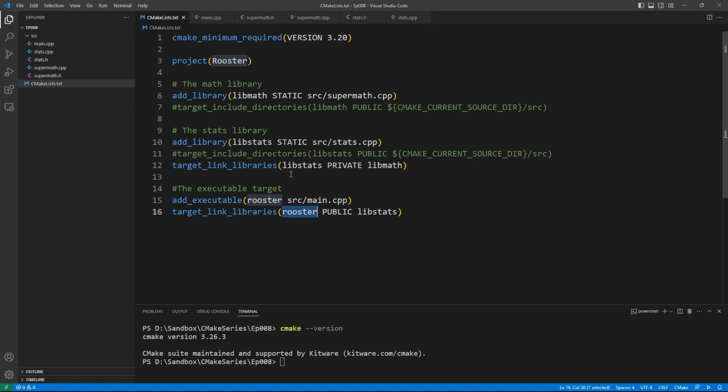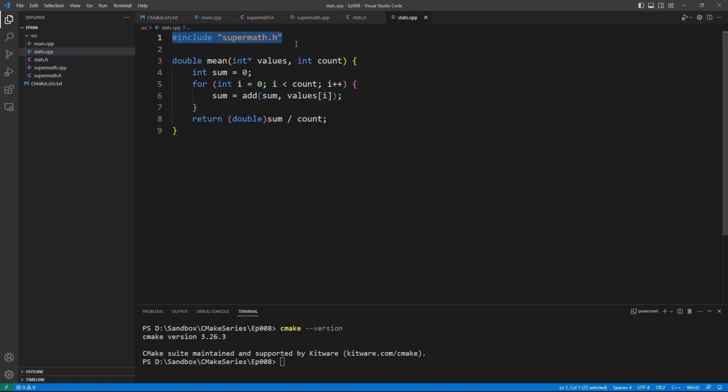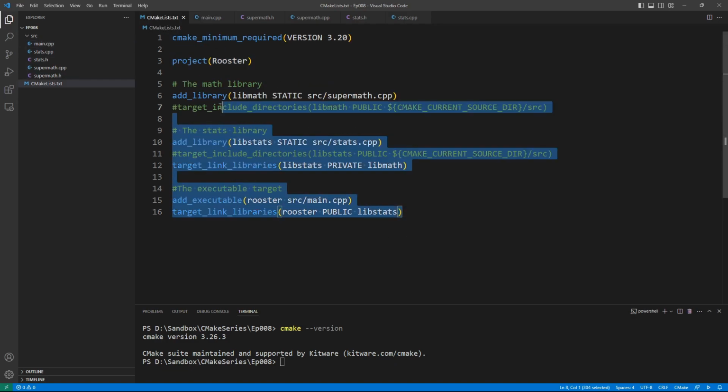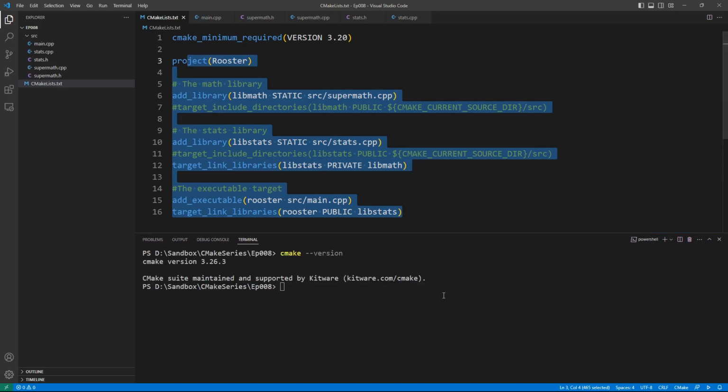Now, notice what we have here. The stats library is including supermath, so it will need to know where to find this include. And the main CPP file is including stats. It will need to know where to find this include. Let's see if we can actually build this project because this is a legit CMakeLists.txt file. I hope you remember how to build your CMake project.